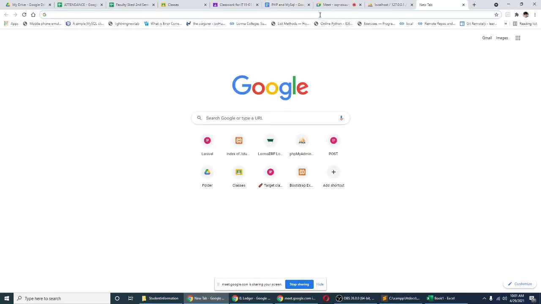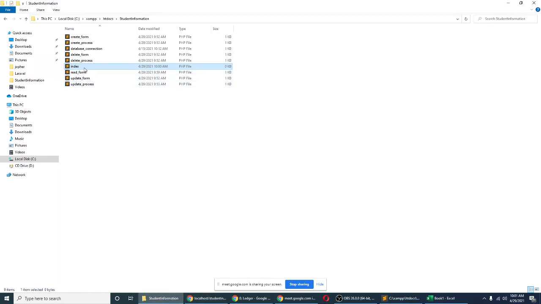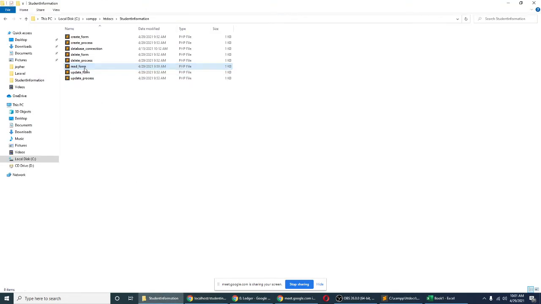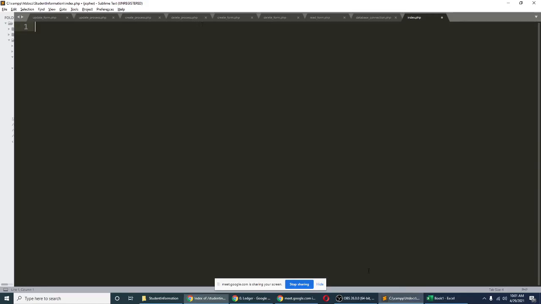Localhost, student information, why is it blank? Okay, so localhost student information, because it calls the default file. The default file of our project is the index, and take note that the index is empty, it has no content yet. So that's why when we put this one, it's empty. But when we remove the index, for example, and then we refresh, then nothing. So that is the advantage of using the default file name index.php.